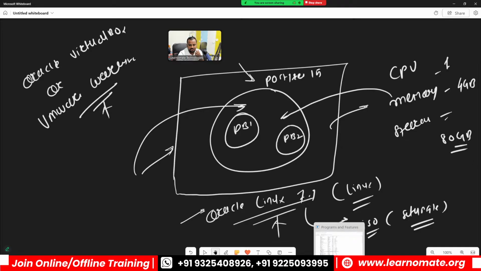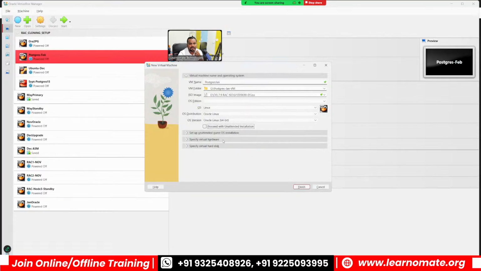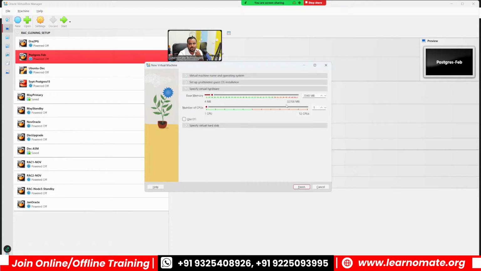So as of now, let me go here. How much memory do you want to allocate? I allocate more memory because I have 32 GB RAM, so I can go with more. I'll go with around 8 GB. I can definitely increase the memory, there is no problem. As for the number of CPUs, I have 12 CPUs.